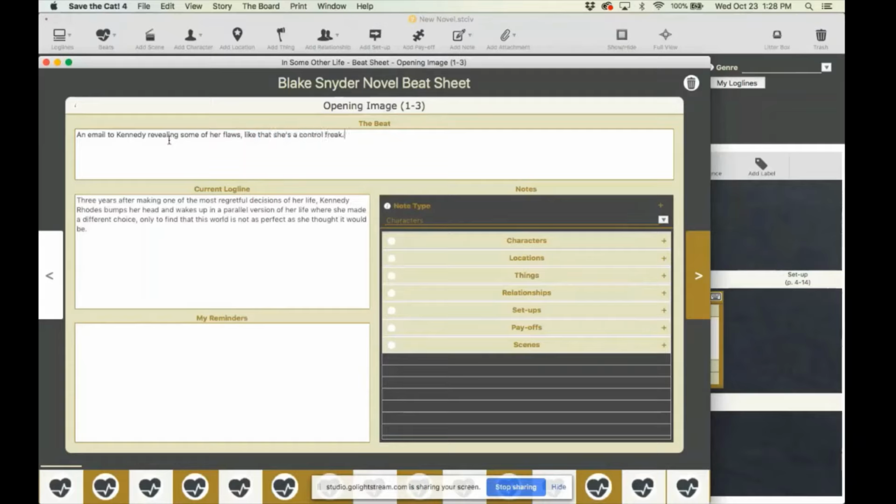Oh, that's another book I have about a control freak. This seems to be a theme for me. So yeah, I'm going to put that in there.